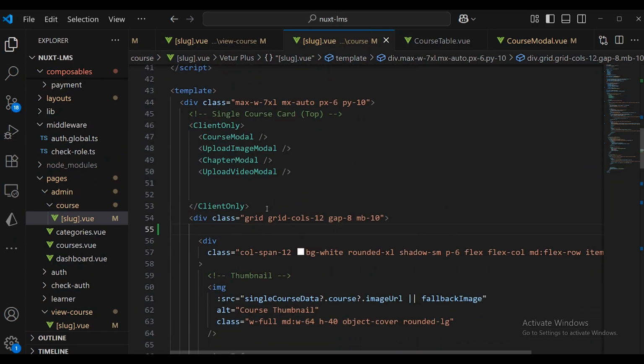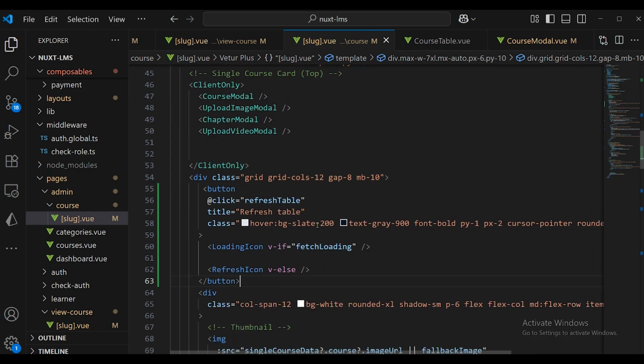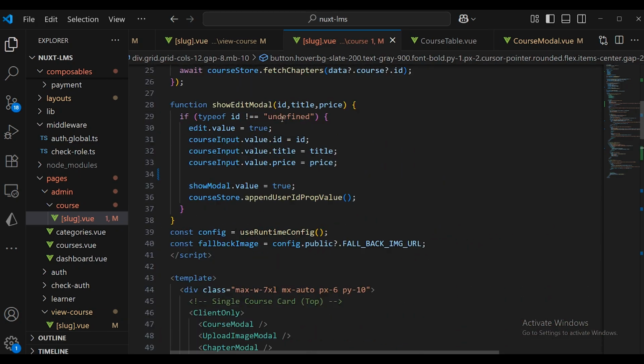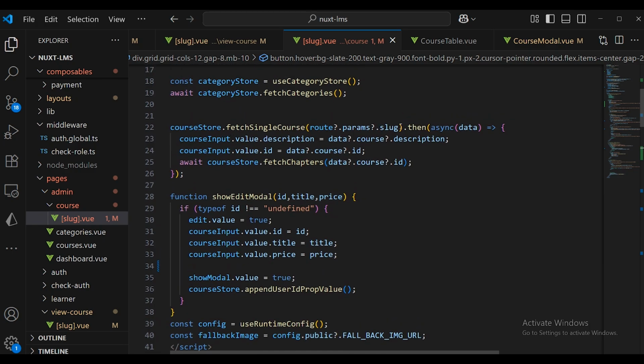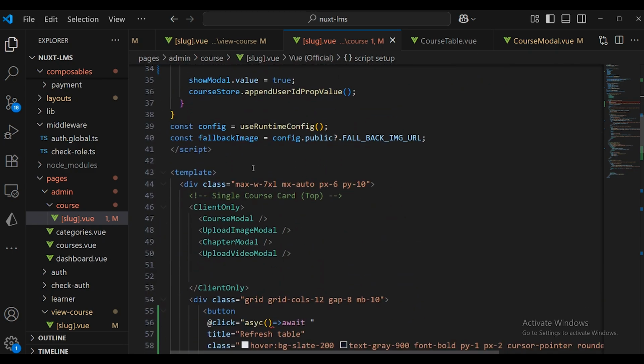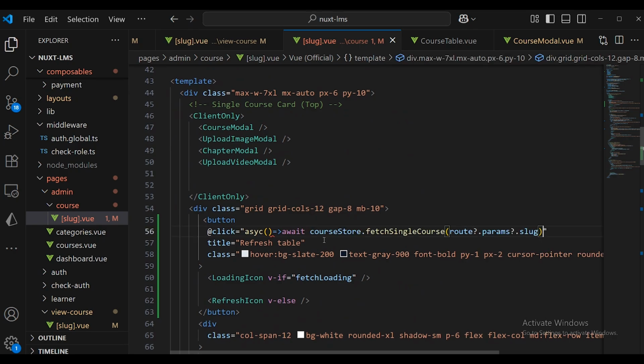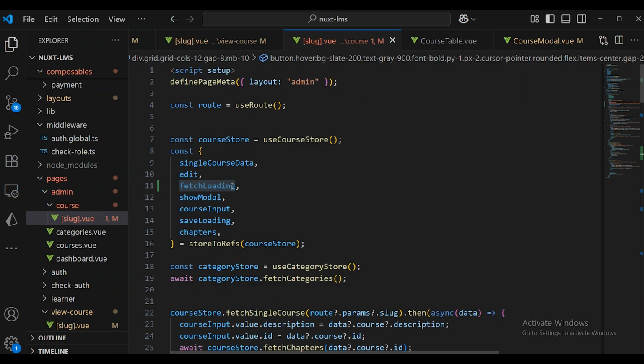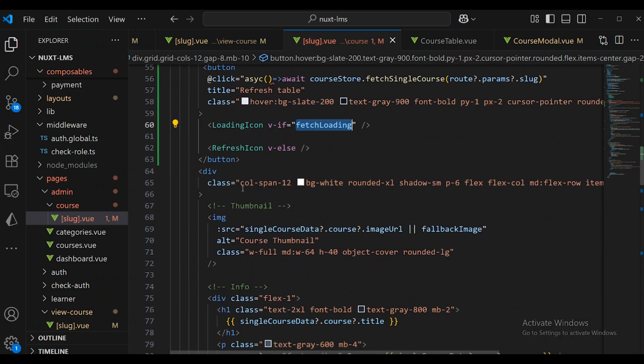We're going to paste it into the course folder. We are going to scroll down. We're going to paste it at the top of the card, and on click events, we are going to pass an async, and then I'm going to call a function. I'm going to pass an await. I'm going to copy this function, fetch single course data, fetch single course, and paste it right here. Let me check if we extracted the fetch loading property in here. Yeah, we extracted it, and then we are going to refresh the table.